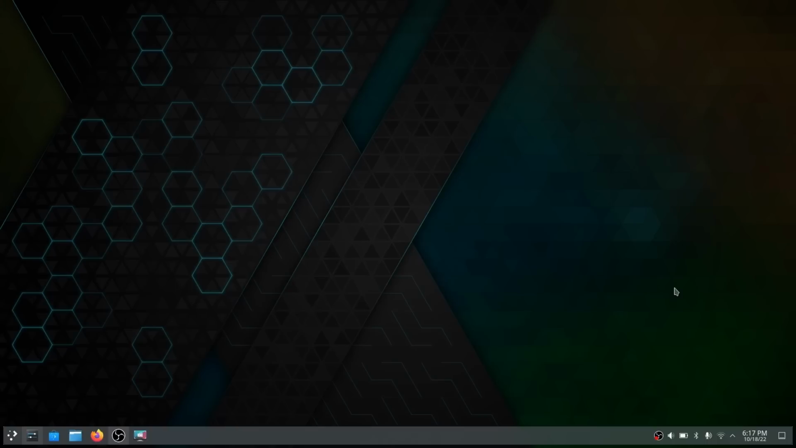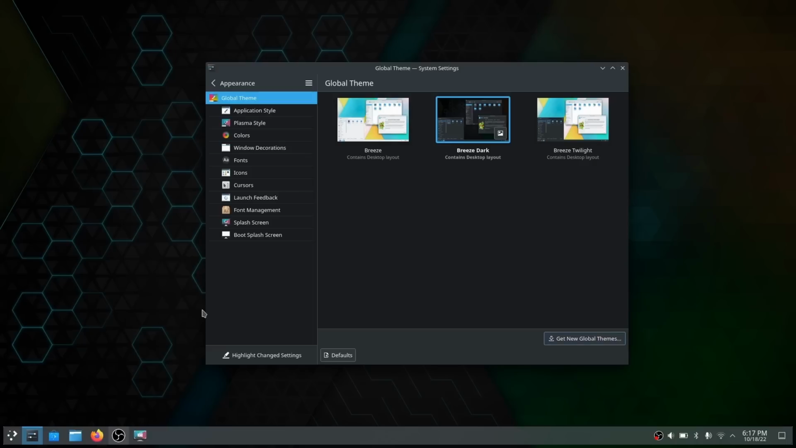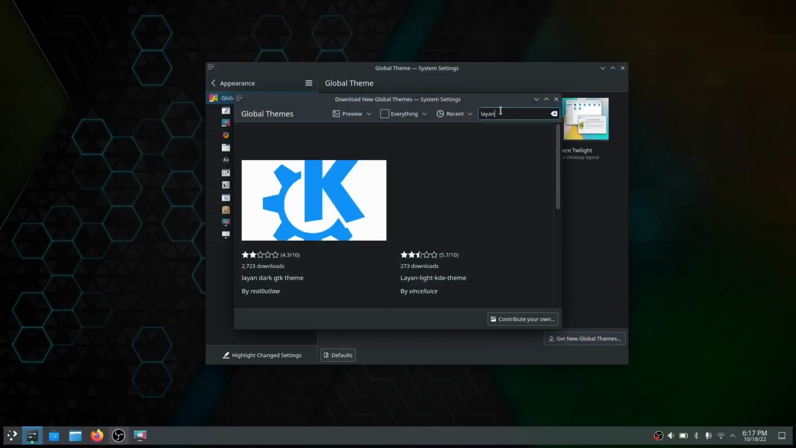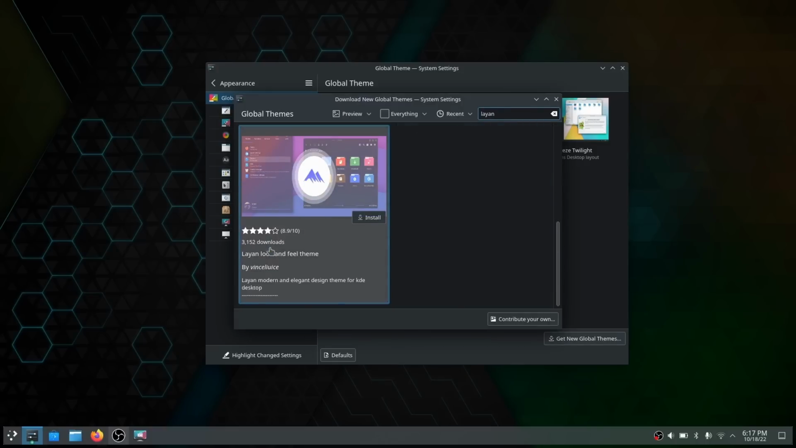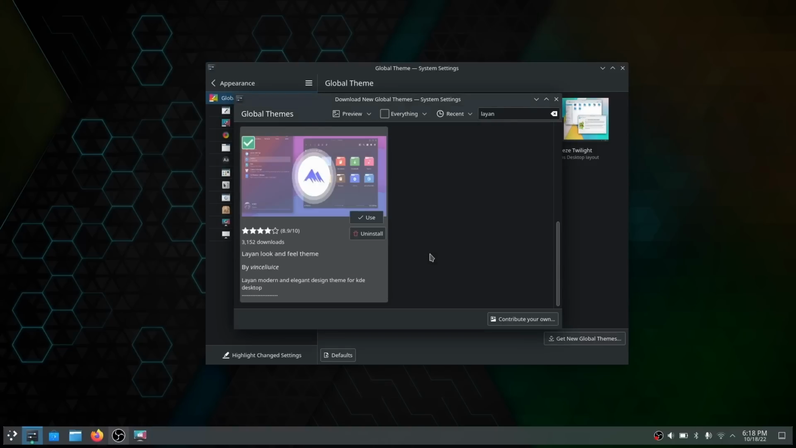Now, if you want to take it a step further, let's go over to settings. Let's go over to appearance. And in appearance, I'm going to go over here and get new global theme. I'm going to go up here and type in lay-in, because that's the lay-in theme. Let it search for that, and it's right here, lay-in look and feel theme. Let's install that. Okay, it's going to have you put in your password, so put in your password, hit enter, and there it is right there.